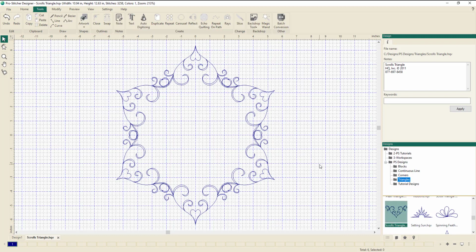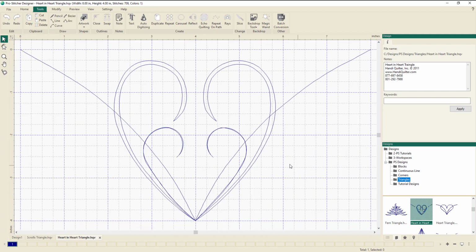So the next tool we're going to have a play with is the Reflect tool. We're going to use a Pro Stitcher triangle again. This time we're going to scroll up in the thumbnail window until we can find our heart in heart triangle. Double left mouse click so it opens up into a new worksheet.